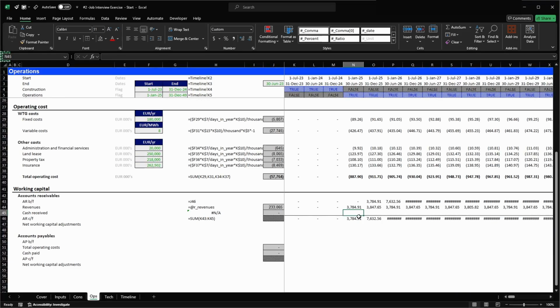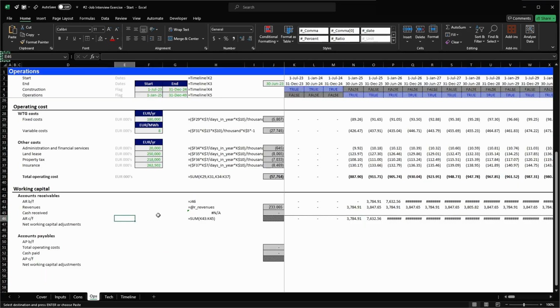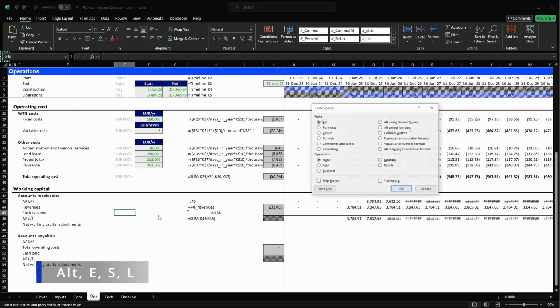So we're not going to receive 100% of this. We're going to receive only the number of days of that period minus the number of days that you are delayed the receipt of your revenue. So what I'm going to do, I'm going to grab these two numbers, press Ctrl C, go to operations, and right over here, I'm going to link it out to the external sheet.